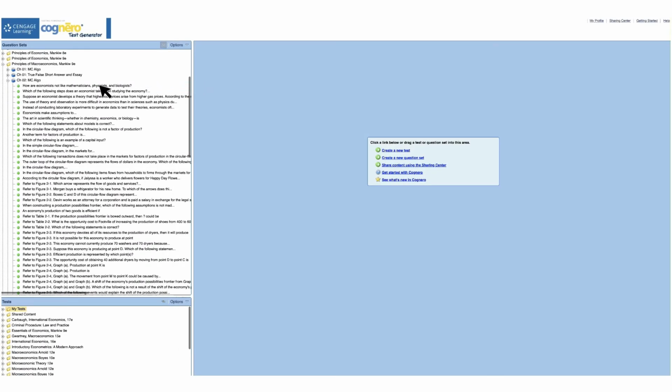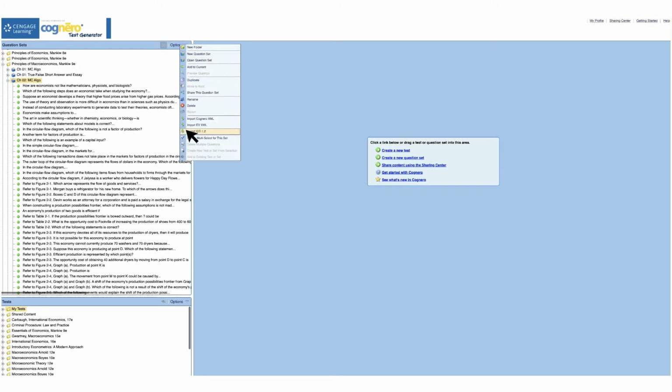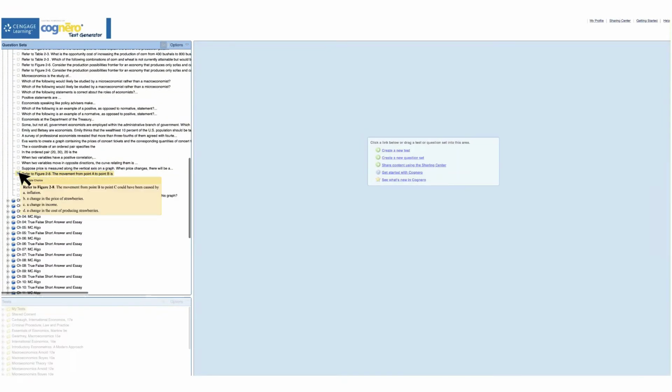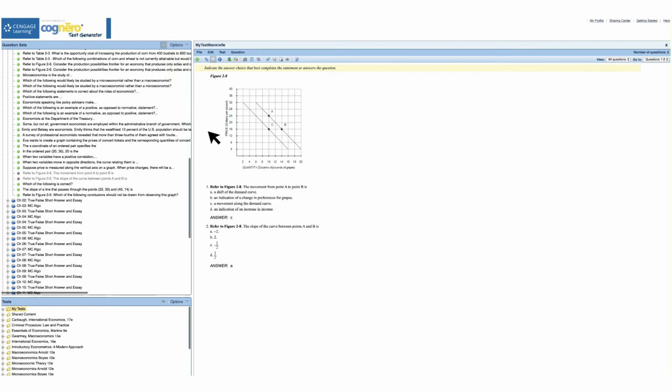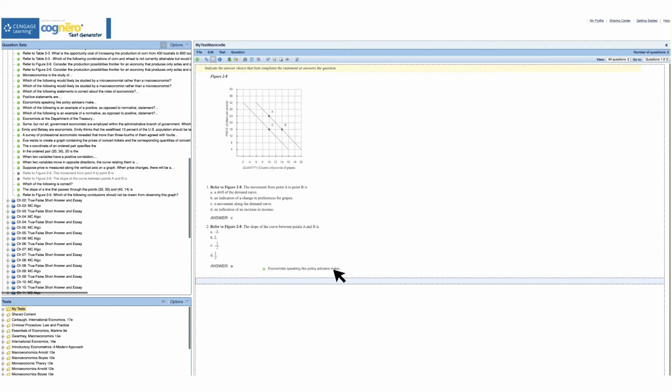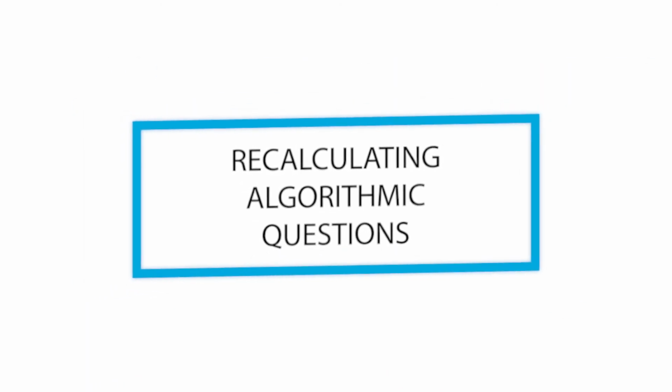To review a question, hover over it or right-click it and select Preview Questions. Use the multi-select functionality to select questions in the tree and add them to a new or existing test. You can also drag questions from the Question Sets pane to the Editor pane to add them to an open test. Once questions are in a test, you can recalculate questions in several ways.